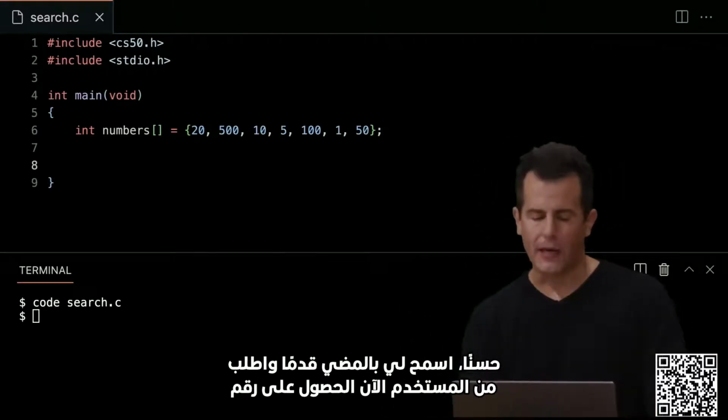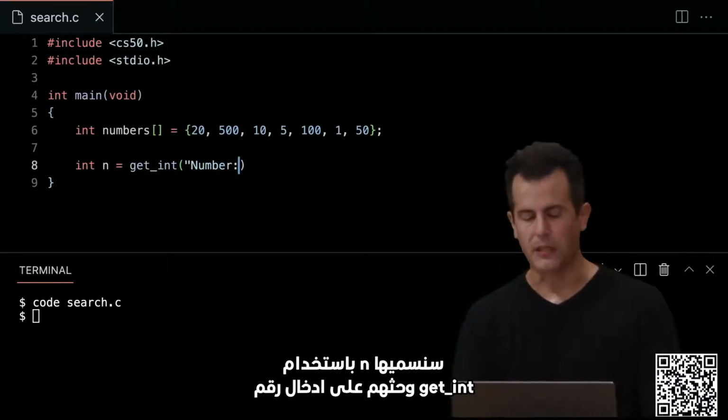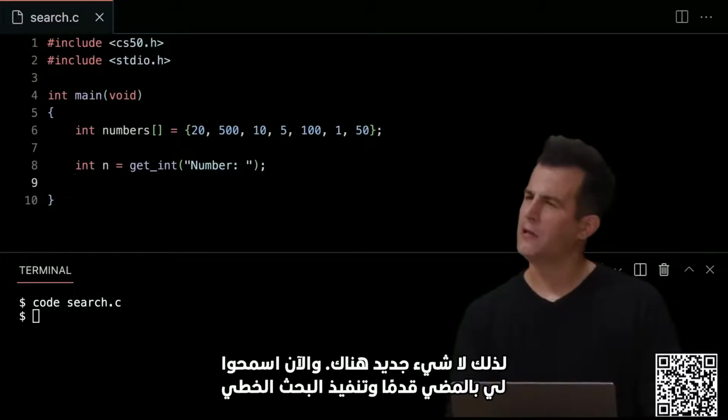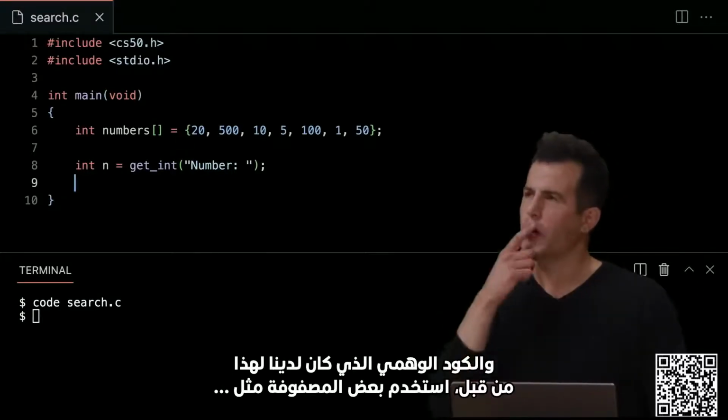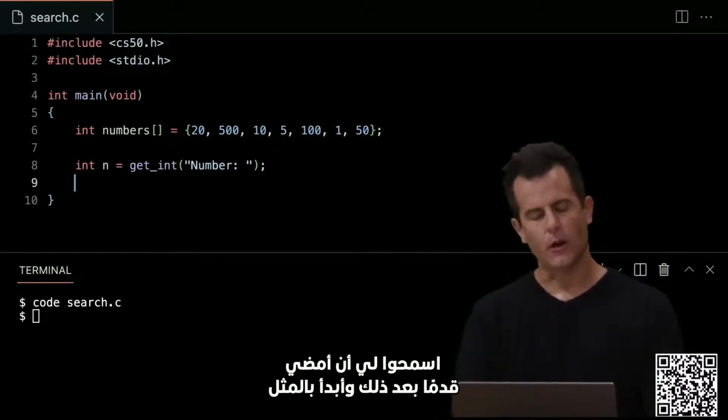All right, let me just go ahead and ask the user now for a number. We'll call it n by using getInt and prompting them for a number. So nothing new there. And now let me go ahead and implement linear search. And the pseudocode we had for this before used some array-like notation. Let me go ahead then and start similarly.